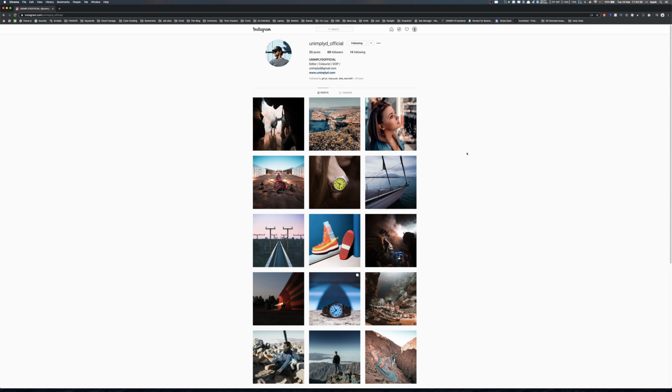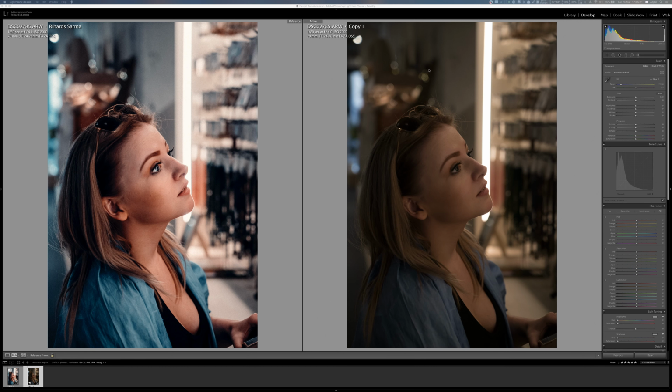But now let's jump straight into Lightroom. So here's the raw image. It was shot quite high, ISO 2000. That's because we were in the shop. It was pretty dark. As we can see, it looks a little bit warm, and for the look we're going for, we want to cool it down.